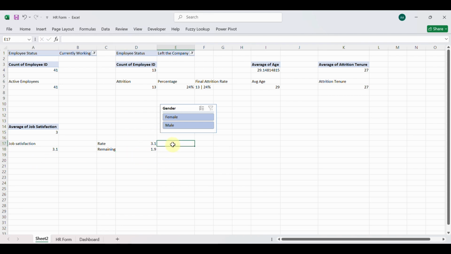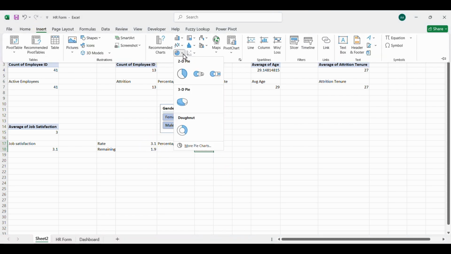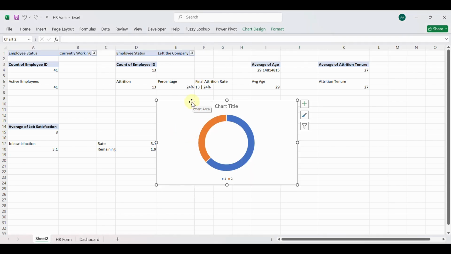Okay, so now let's get the percentage. To get the percentage, it is simple. It is just our rate divided by 5. Why 5? Because the job satisfaction question is having 5 values. Okay, so we drag it down, we get, let's go and insert a donut chart for both.